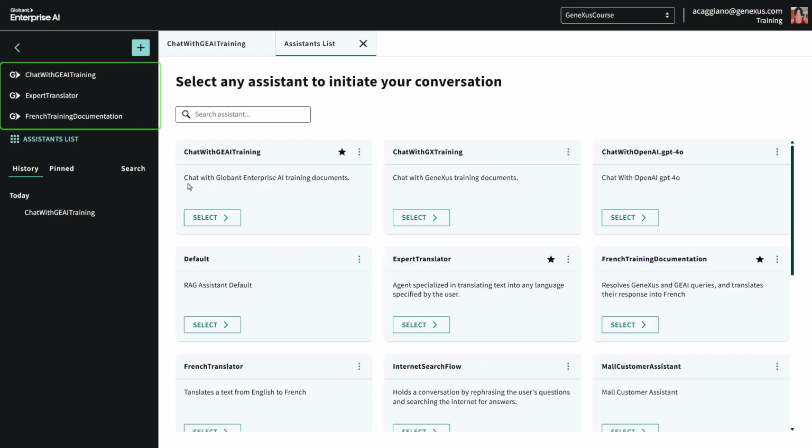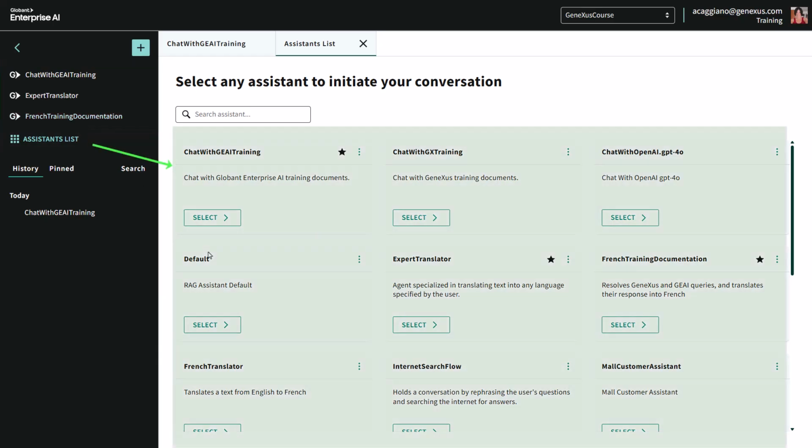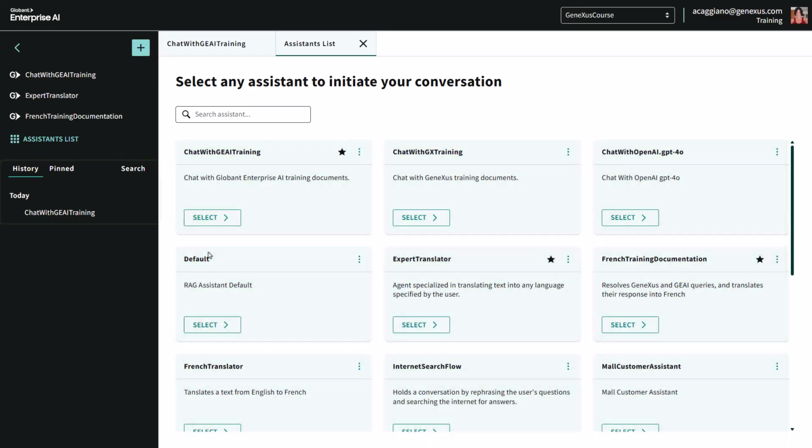The Favorite Assistants, where we can see the list of assistants marked as favorites. Then, the List of Assistants, where we see all available assistants. This is particularly useful when we need to browse all the assistants of the selected project. And the Conversations panel, where it is possible to manage all conversations, and they are organized in 3 tabs: History, Pinned, and Search.